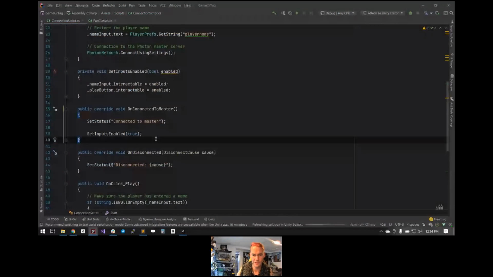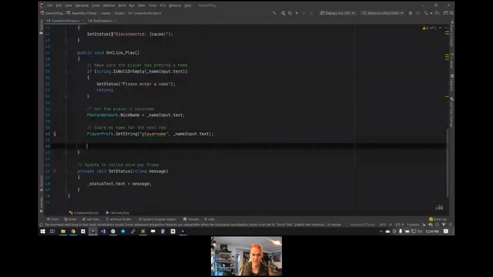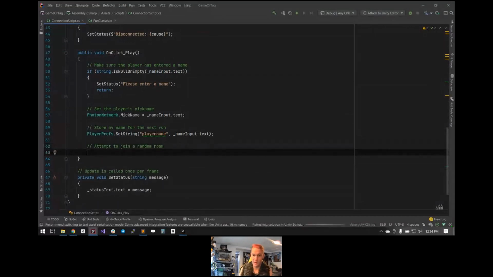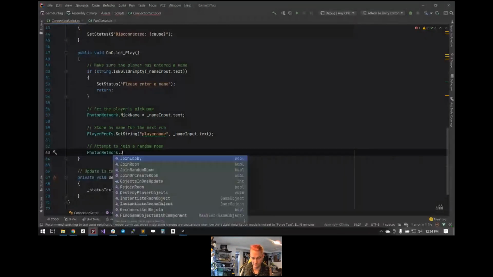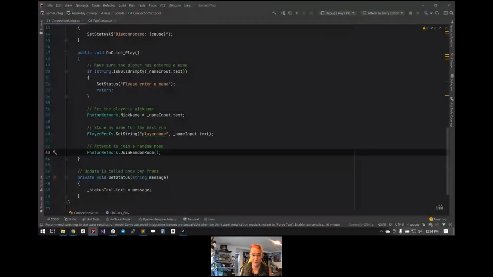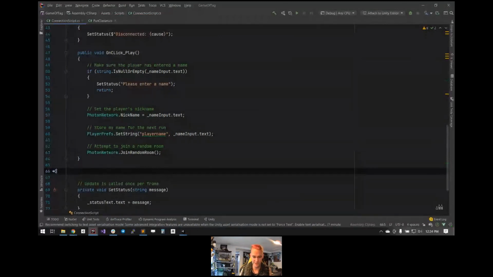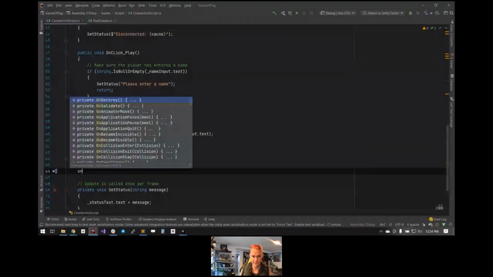But now what I want to do is, once this is all done, attempt to join a random room. So the clients, if they run this, will try to connect to a random game that's already running. If that fails, we'll know we're the first person there, and we'll be able to create the room. So let's see how this looks. We'll use Photon Network again, and we'll say join random room. Just notice these are pretty straightforward to run, and they're all based on callbacks. What happens if that fails? Well, first of all, let's look at the failure first.